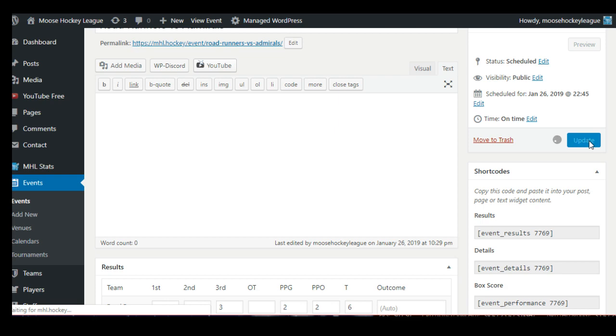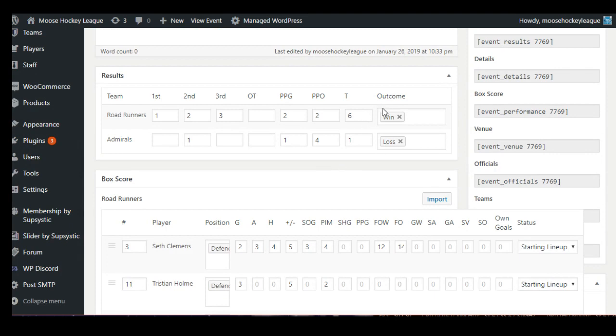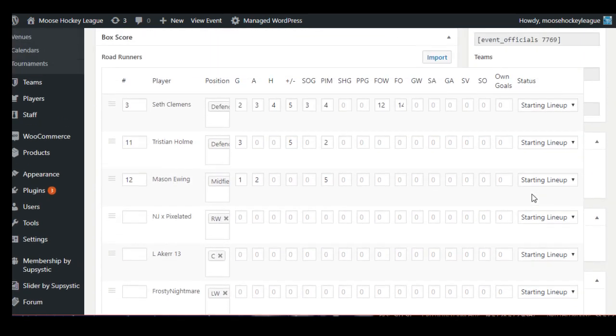Right now it takes a little bit of time because it's calculating everything. Then you'll scroll down and you'll see the outcome. Win, loss, automatically did it based off of this here. If you do not enter anything in this column, this will stay blank and you will not get any points on the standings. You won't get any credits for your team wins. Your player stats will still go in.